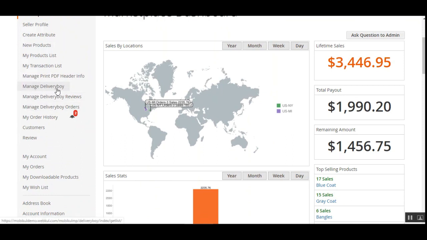The first one is the managed delivery boy, the other one is the managed delivery boy reviews, and the third one is the managed delivery boy orders. Now we'll go through each of these three options one by one. So I'll be showing you these three options first within the marketplace web browser itself, and then I'll be showing you the same within the app.